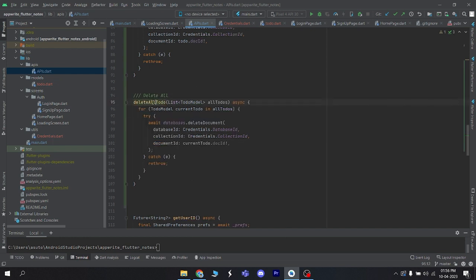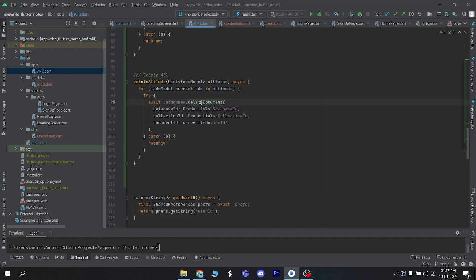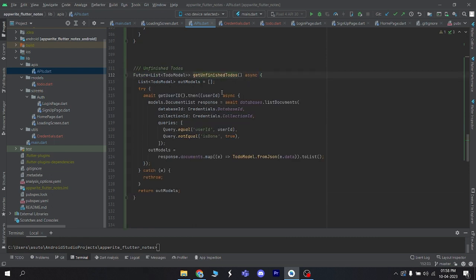Here I have written the delete all to-do function, which will take a list of to-do models. We are using a for each loop to iterate through all the to-do models in this all to-dos list. And then we want to use this delete document method to delete each to-do in this list individually. Next, I have written this get unfinished to-do function, which returns a list of to-do models. It's a future type function.